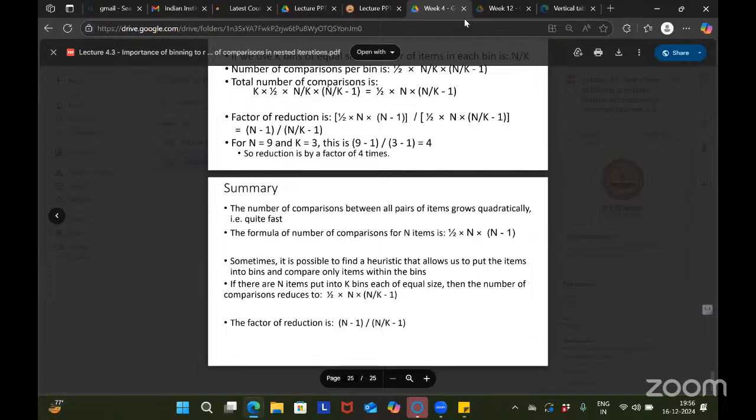Ma'am, reduction factor just shows us how much the iterations are reduced, right? Yes. Okay.